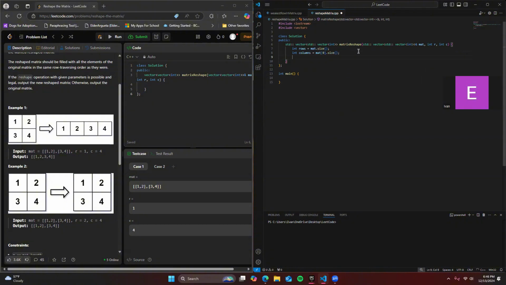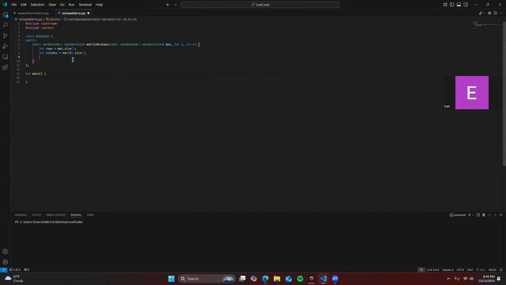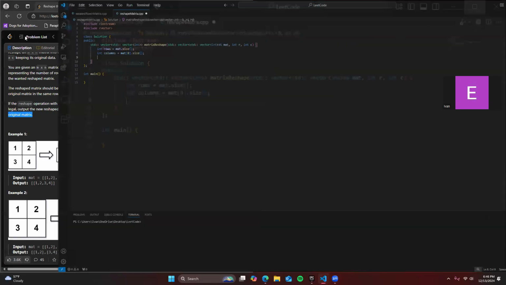Now, in order for us to be able to reshape a matrix, the rows times the columns must be equal to the rows times the columns of the original matrix, because that means they'll have the same amount of elements. And if not, in this problem, we're just going to return the original matrix.